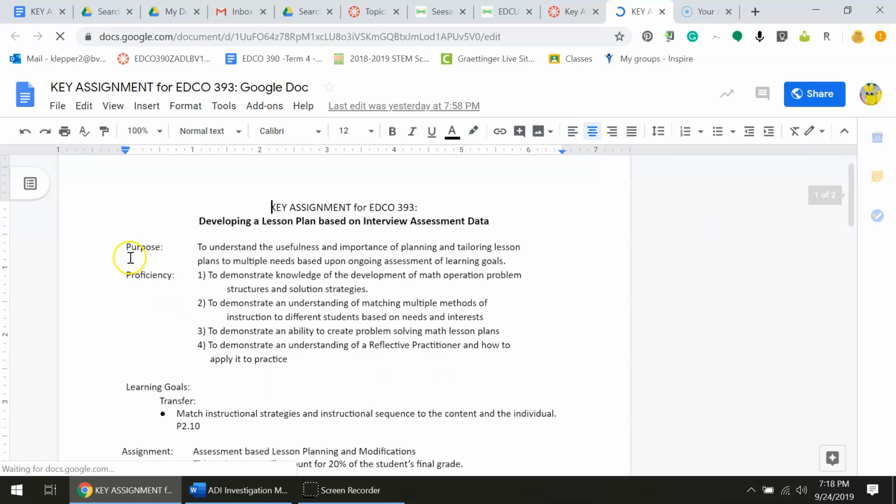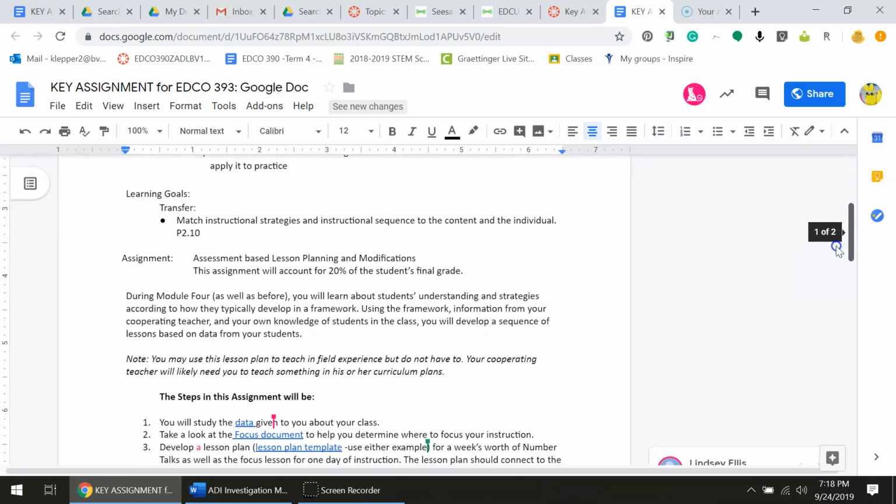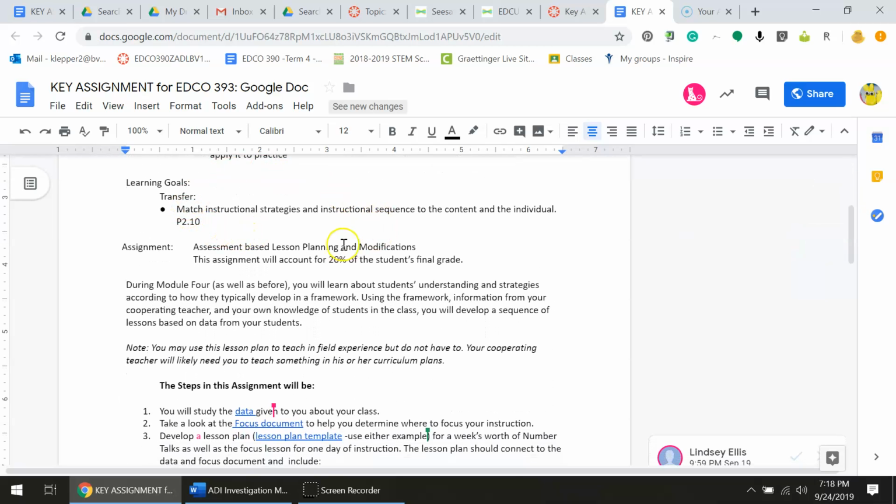Okay, this document explains the purpose of the assignment and what your proficiencies should be. We go down. This is the learning goals, and it is to match instructional strategies and sequence to the content and to the individual. And just to let you know, this will account for 20% of your final grade.